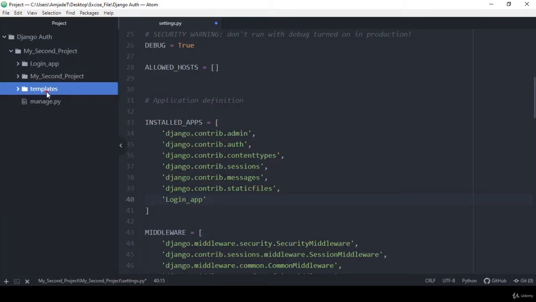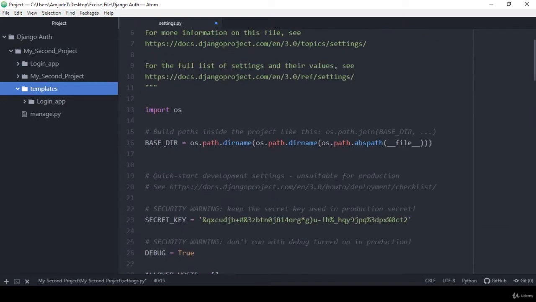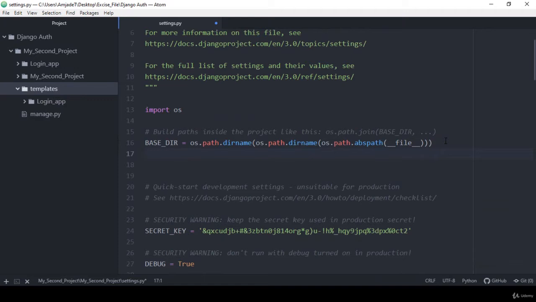Okay friend, so I have created a folder for our templates, that is templates, and that is logging_app. Now we also have to add this template directory in our settings, in the TEMPLATES area. Here you define the DIRS, sorry, I simply define it as DIRS, and then it should be os.path.join, so we have to join the path.